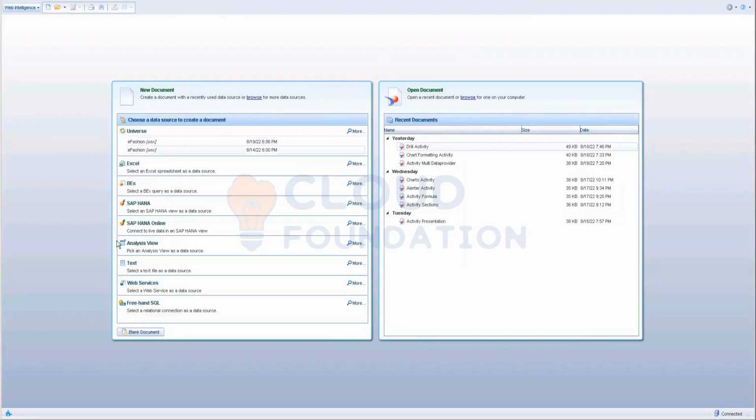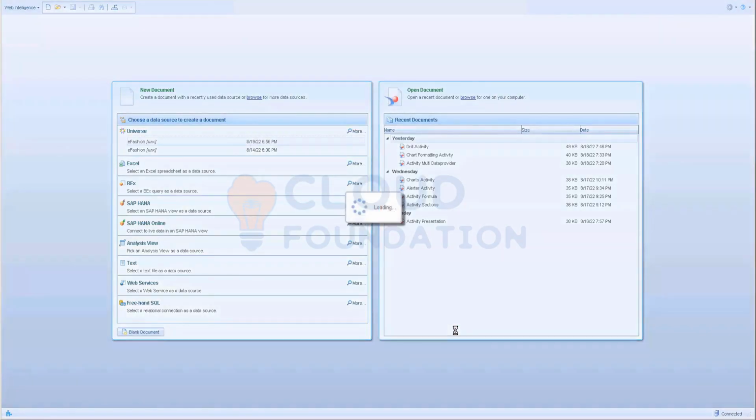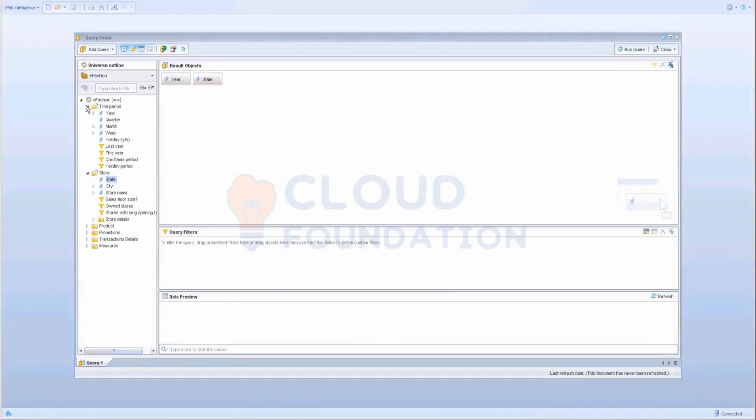Once you get a screen, you'll be getting this new document. Choose a data source to create a document. And it will give you the screen like this. We have two fashion universes. Select the one from this, the 6 4 samples from this folder. Select this one and click on Select. You have this folder, time period. Just click here, there is a triangle on the left side. You click on that, it will get expanded.